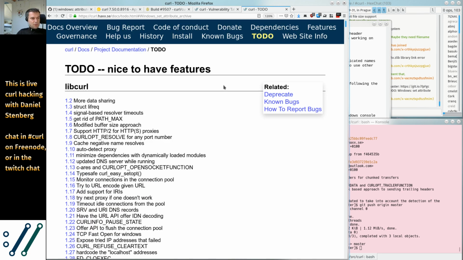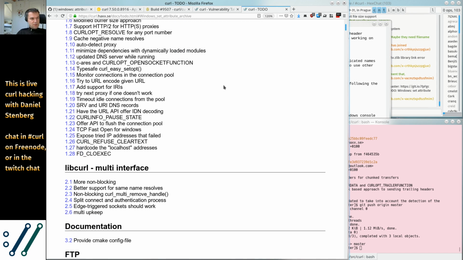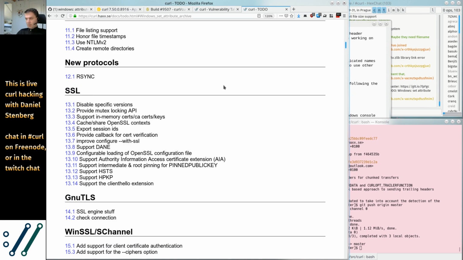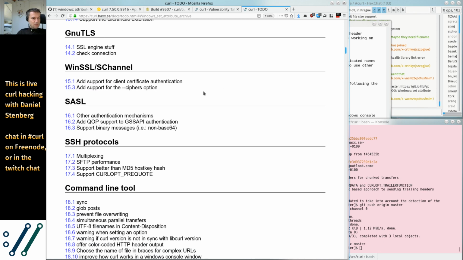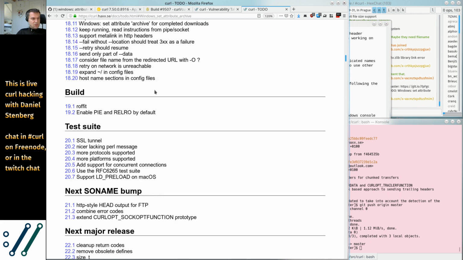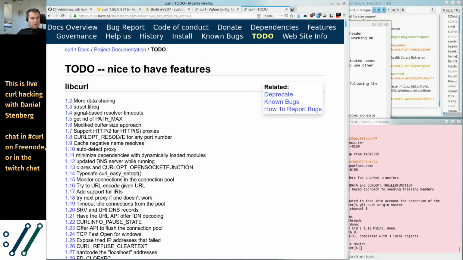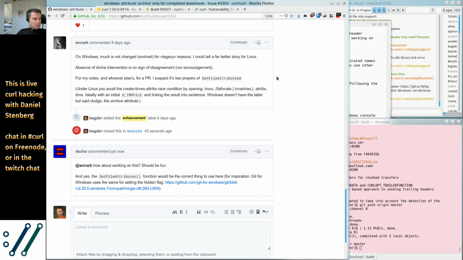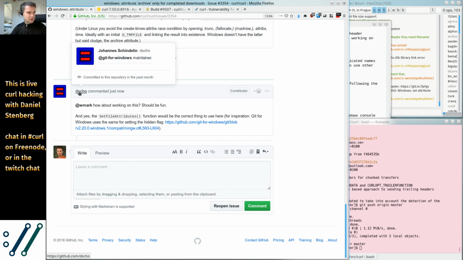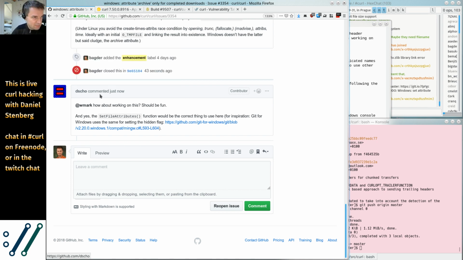The to-do file has a lot of things that we can do, or that anyone can do. Just grab an issue and work on it. But if you do, it is good to communicate early, because some of these to-do things might not actually be things we want anymore. And look, that's a comment from Johannes just now about that.